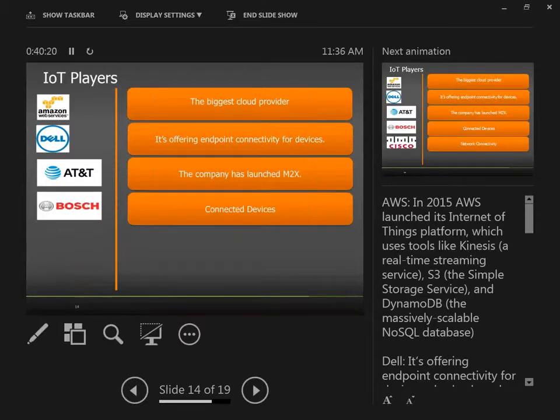Bosch says its range of products will be connected to the Internet of Things to ease maintenance and monitoring of devices, making it one of the key enablers of IoT if it delivers on its promise. Plus, the company has built an IoT cloud to process all that data.